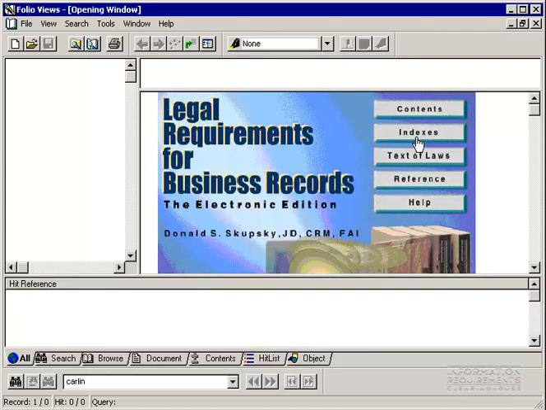Each one of these buttons will take you to different parts of the program. This program is organized by different files. There's the index file, which contains all the organization information, and then there's the text of law file, which basically contains the raw text itself. The reference file basically contains the court cases and articles, and then the two files are basic content and help.